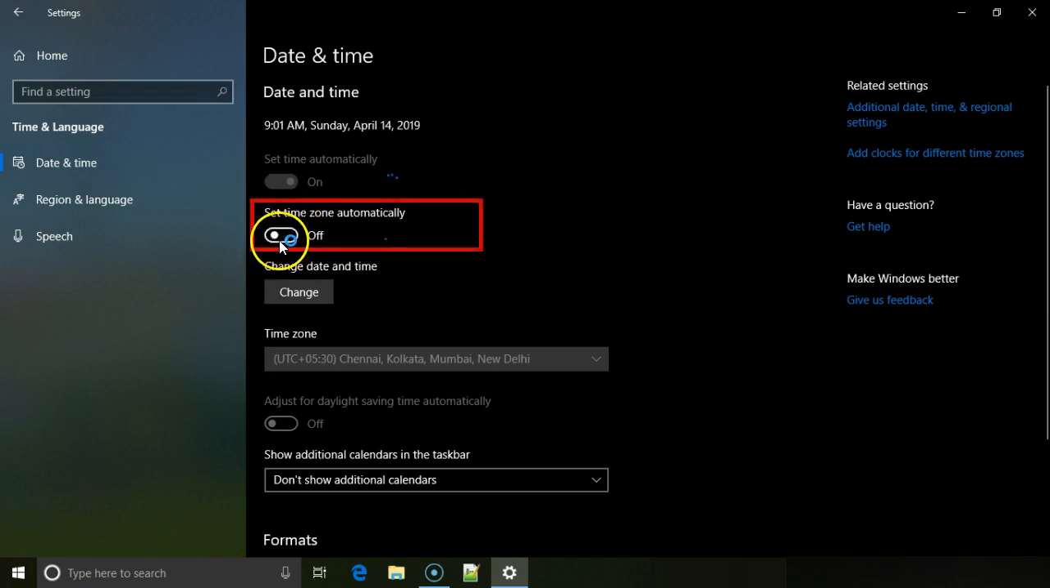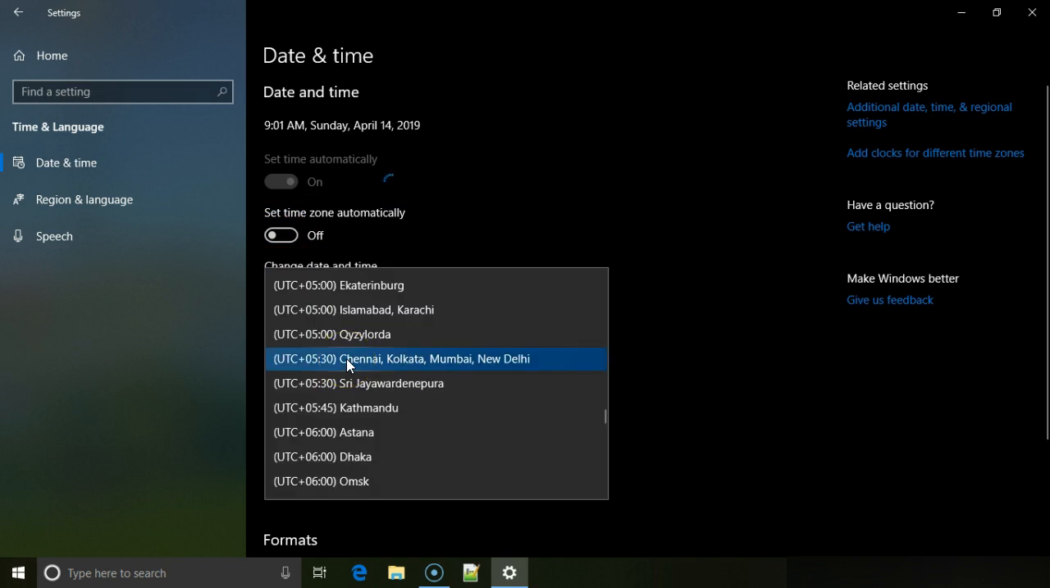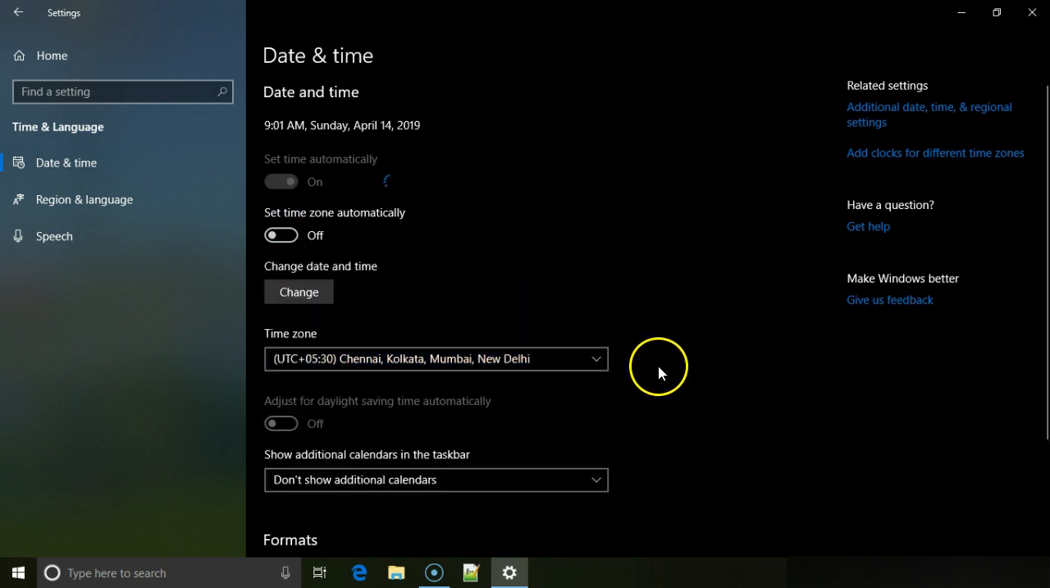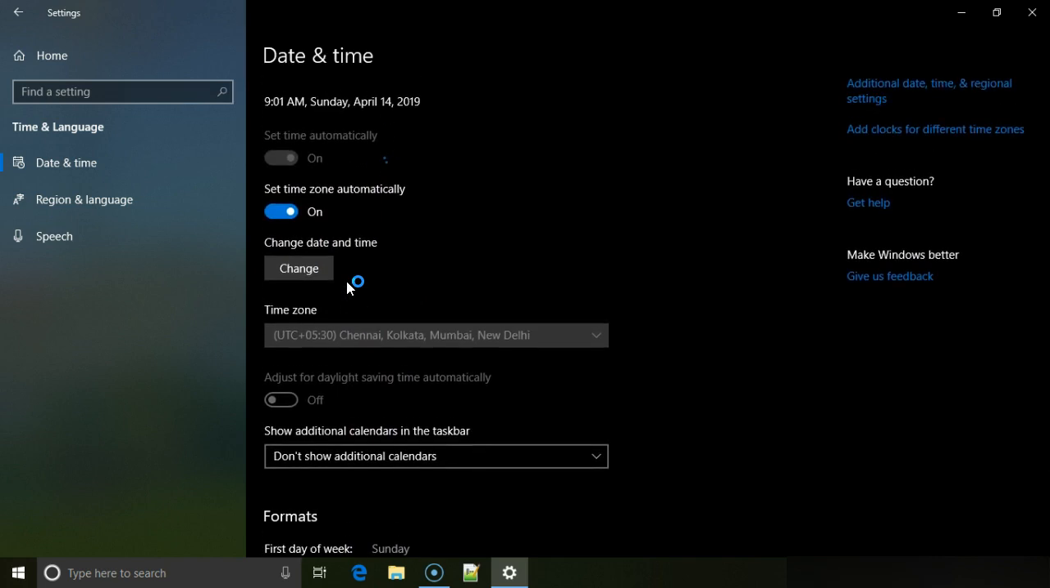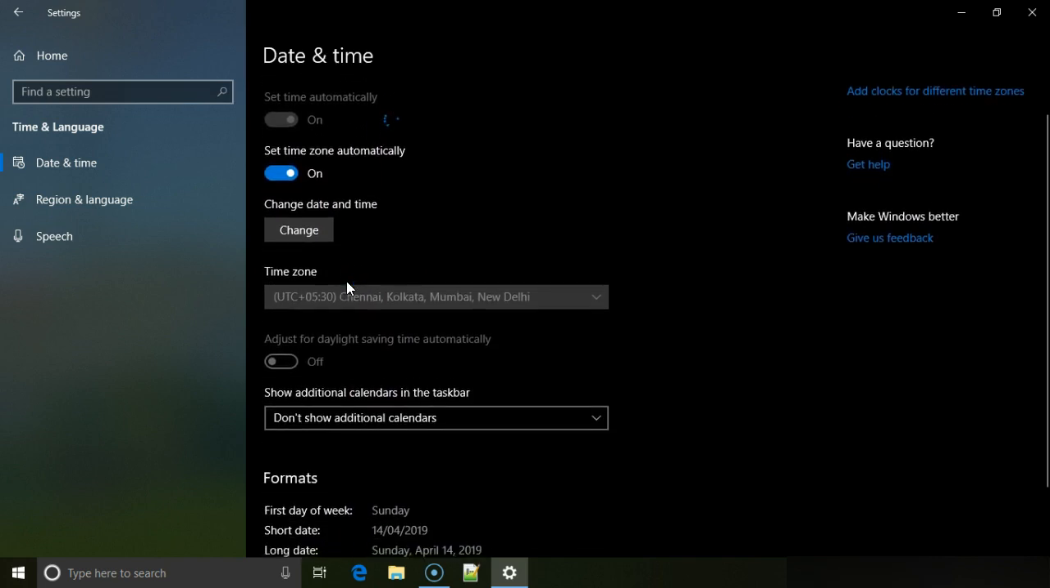If you turn this off, then the time zone option will be enabled so that you can select it manually and change it. If not, you can just turn it on so that the time zone gets detected automatically. So this is about how to set the time and date in your Windows machine.